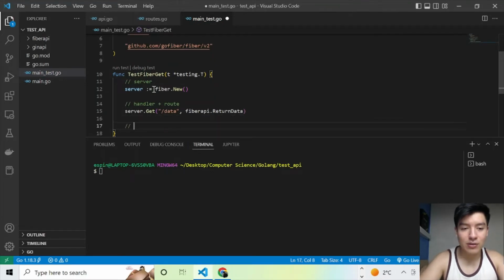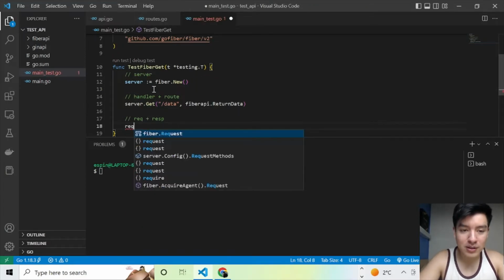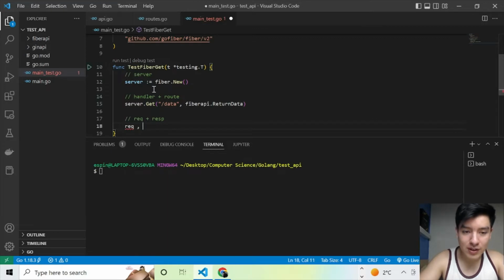And next you want to do a request plus response. The way to do this is quite easy. You can follow me. You just make a variable, and you can also just do an underscore, since we don't really want to error handle because we're kind of lazy. We're just trying to do this fast.